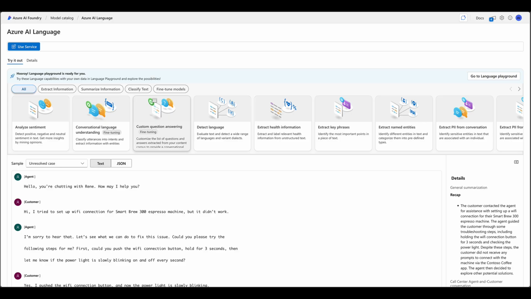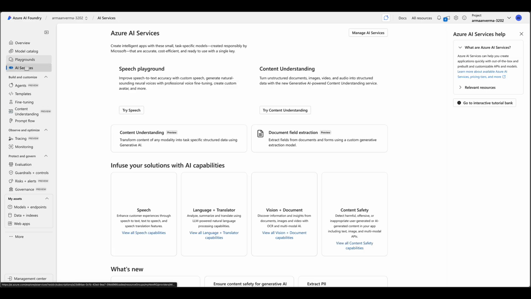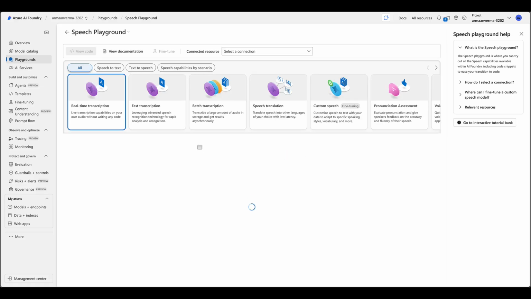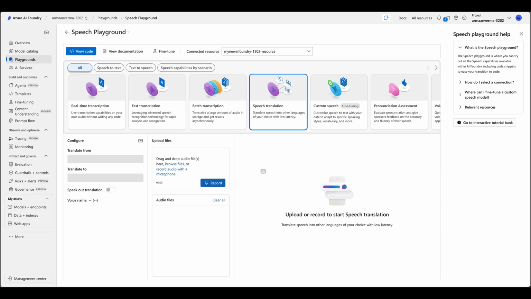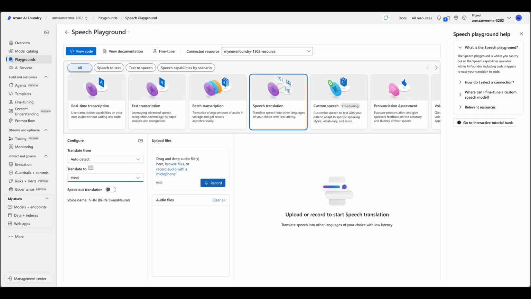So going back again to the model catalog, we are going to use the service, and we will go back to AI services on the left, and I'm going to use the speech. With speech, you can have real-time transcription, fast transcription, speech translation. I can try this, and it will ask whether you want to translate from what language to what language. I simply say I want to translate this to Hindi, because that's what I understand. Do you want to speak out the translation, or type it out? How do you want to do it?